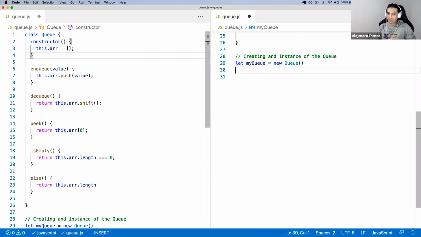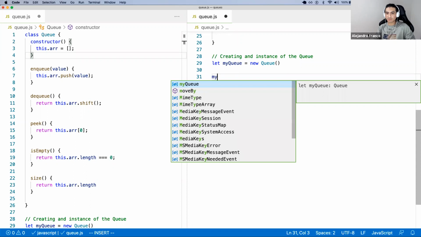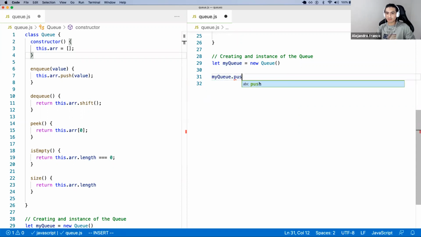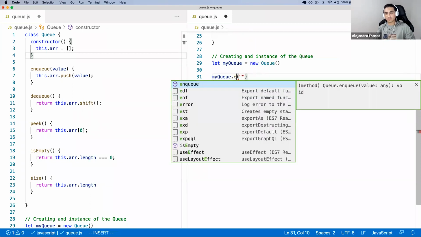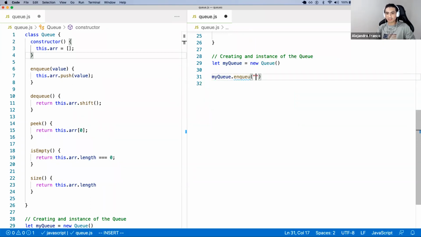Now, let's say we want to add the names of everyone who's in this Zoom room to this queue. How do I do that? My queue, push. Oh, enqueue. Yes, in this case. Cool. And since you were first, Joanne goes first.